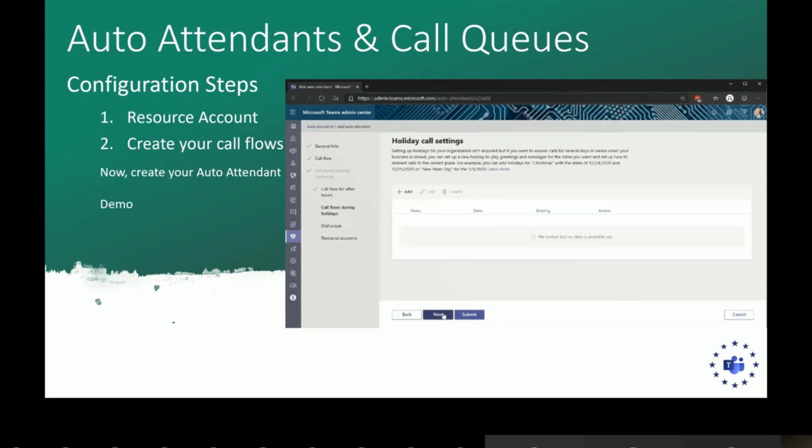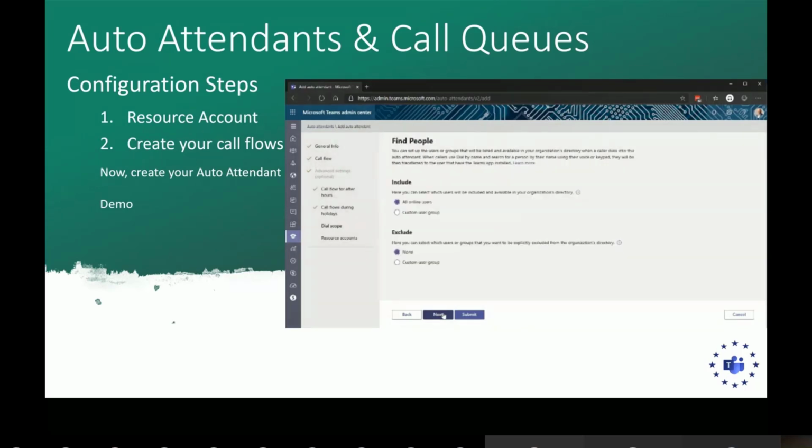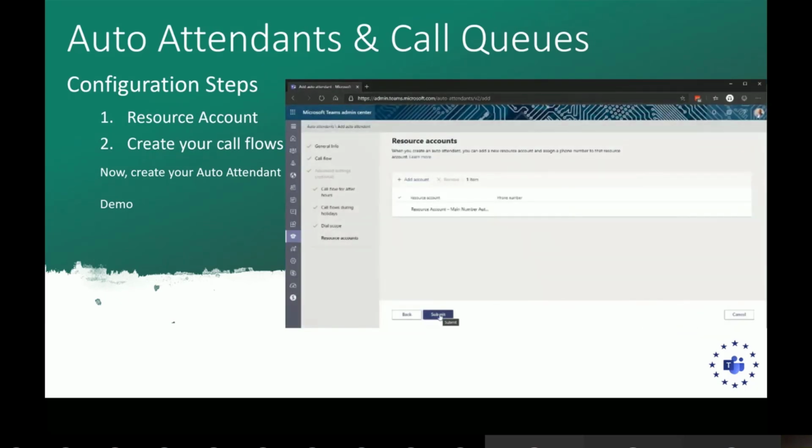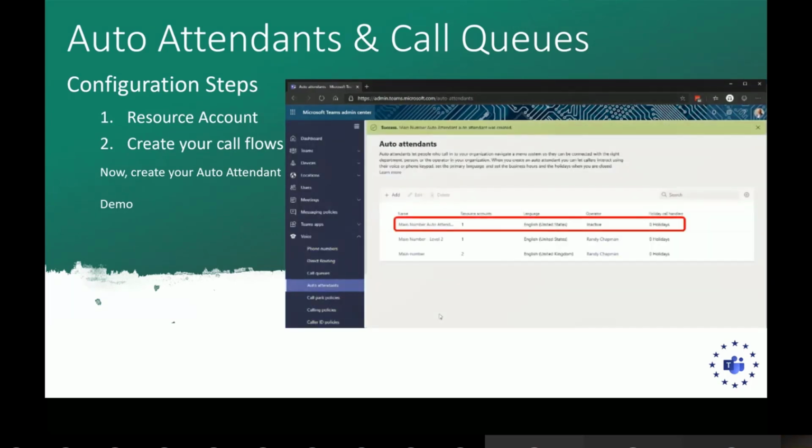You can specify holidays, so Christmas or whatever it is that you celebrate in your local country. And then the last step is you add the resource account. And that's the resource account with the phone number in this case that links to this auto attendant. Then you press submit, and then you'll see the auto attendant is in the list.